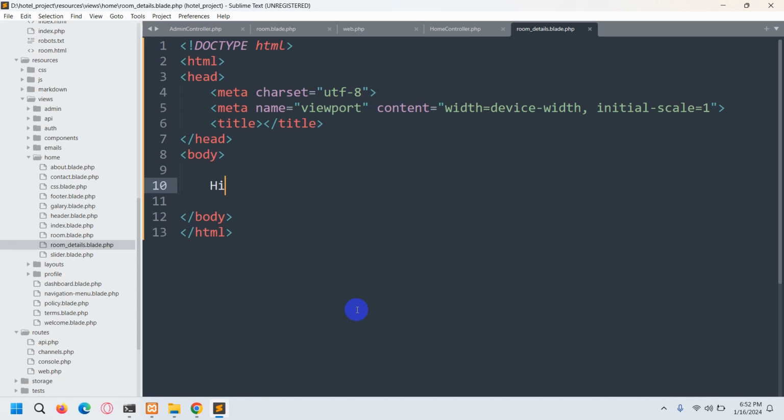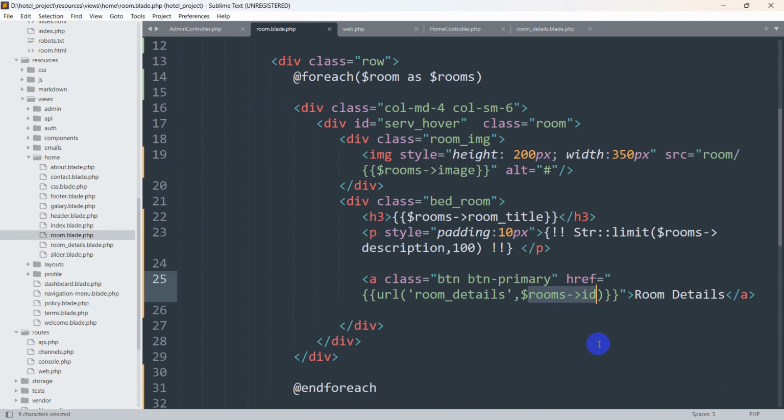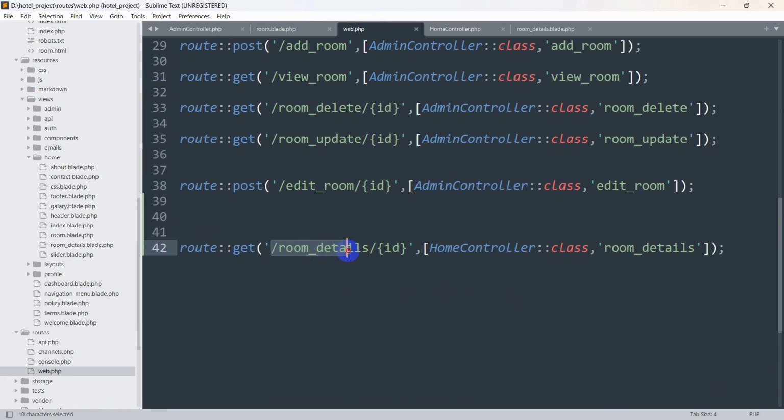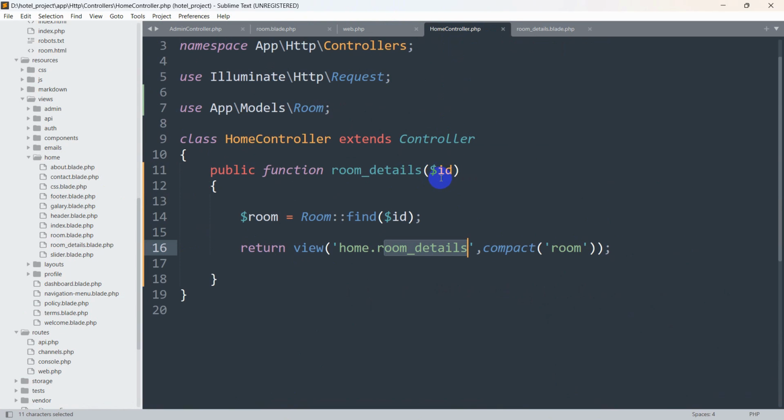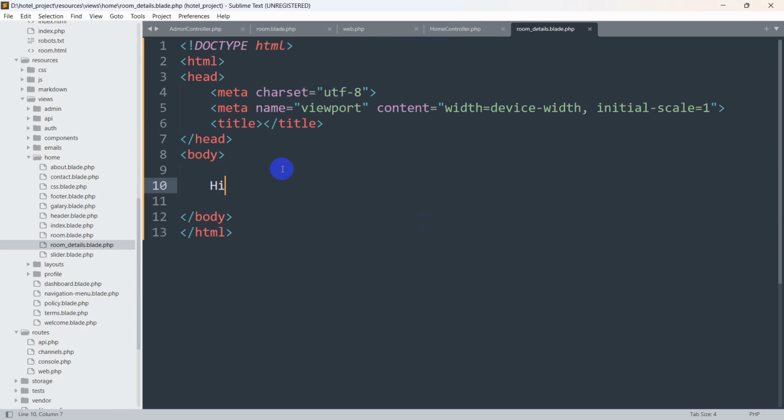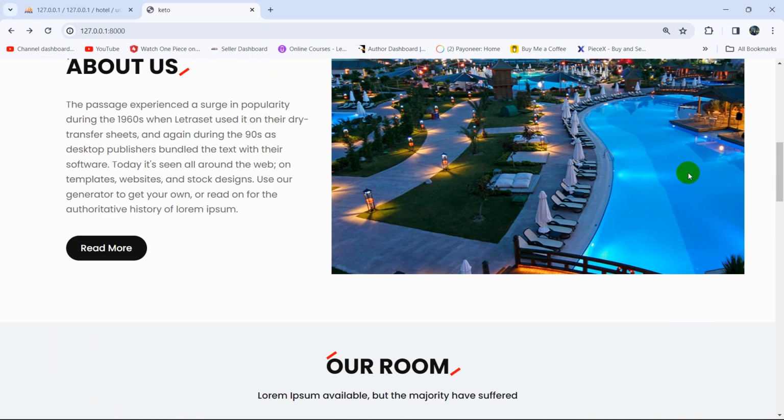So what will happen is that when someone clicks on this room detail button, it will call this URL with the ID, and this URL will call the home controller room detail function, which is this one, and this function will return us to this view with the data. So using this $room, we'll be able to show the room details over here. So right now, what we need to do is we need a view like this.